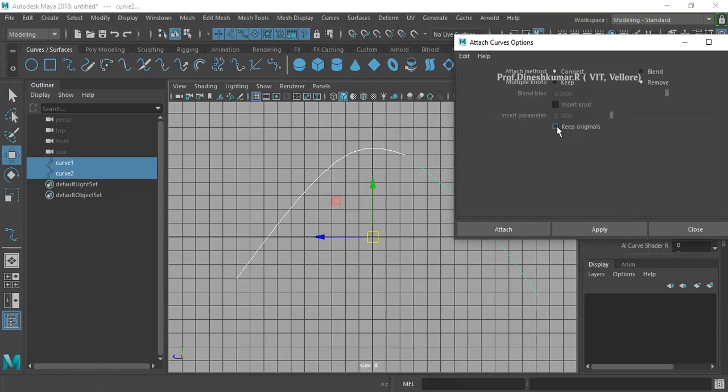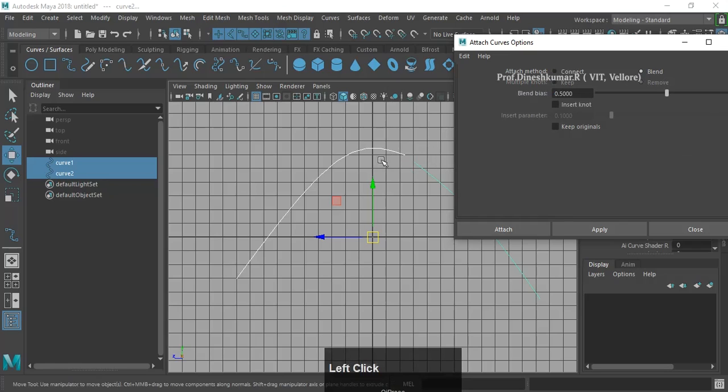Now look at that. Now this is a single curve, but why I'm still unable to move this part is because history is there. So go to my shelf and delete the history. Yeah, so that would work.